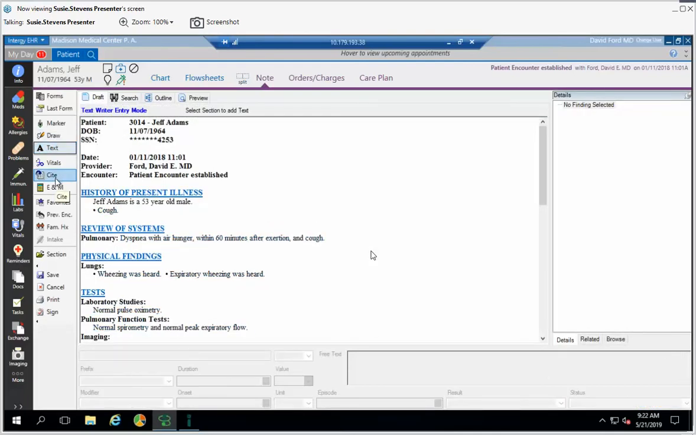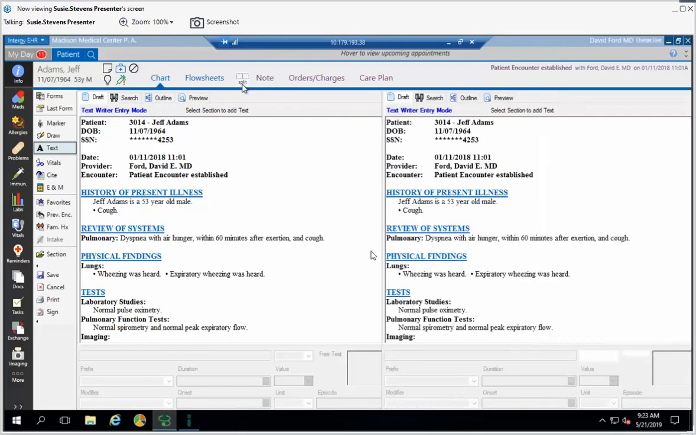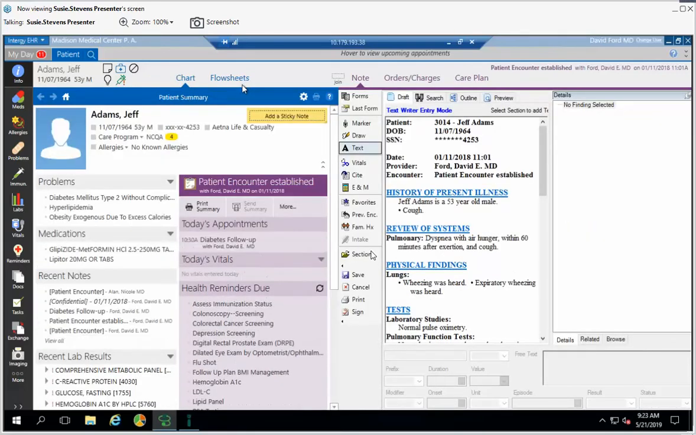Another thing that I've had questions asked about for many years is the ability, when I'm in the middle of documenting my medicine note, to go over and look at something else in the chart. Intergy gives you the ability to split the screen.